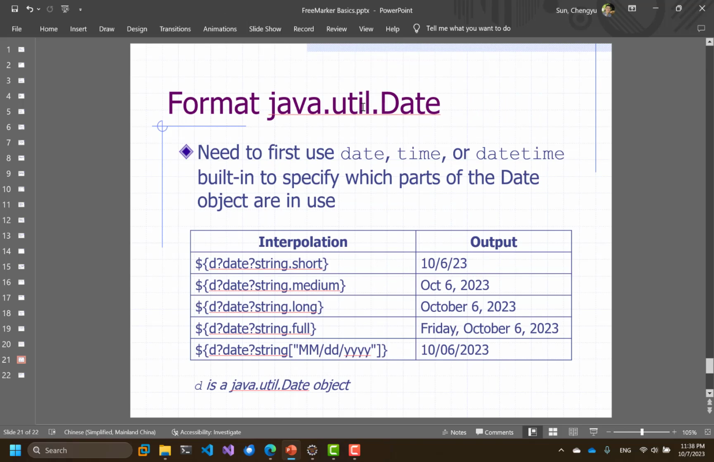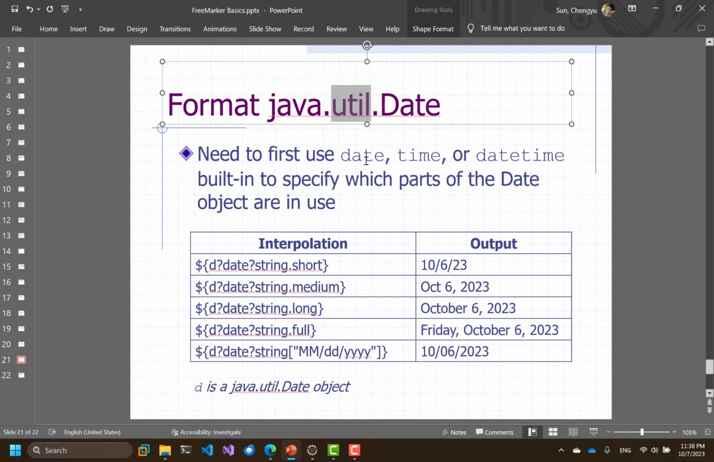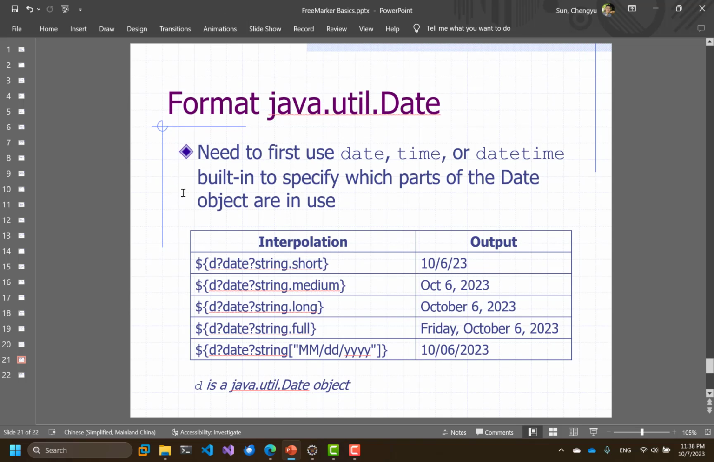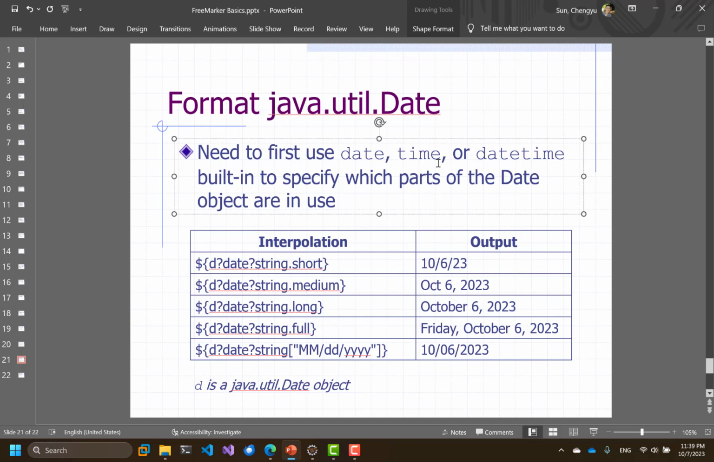Now, formatting a Java date in the util package is a little tricky. The reason is that although the class name is Date, it actually contains time as well. So FreeMarker doesn't know whether to treat a date object as a date or as a time or as both date and time. So these three built-ins, date, time, and datetime, basically serve the purpose of telling FreeMarker what the date object represents, and then the string built-in can be used to format the date in a number of ways.